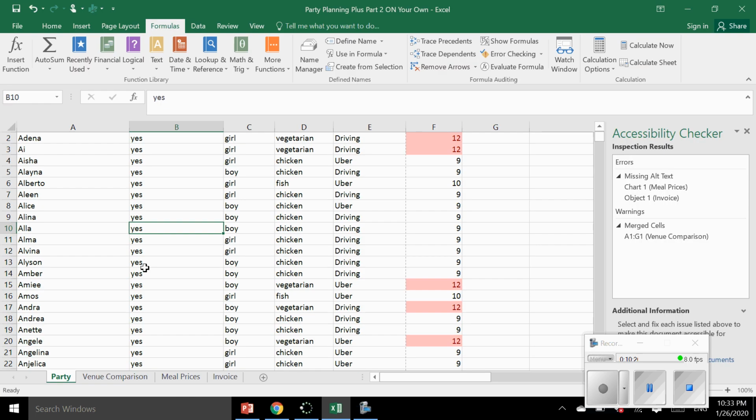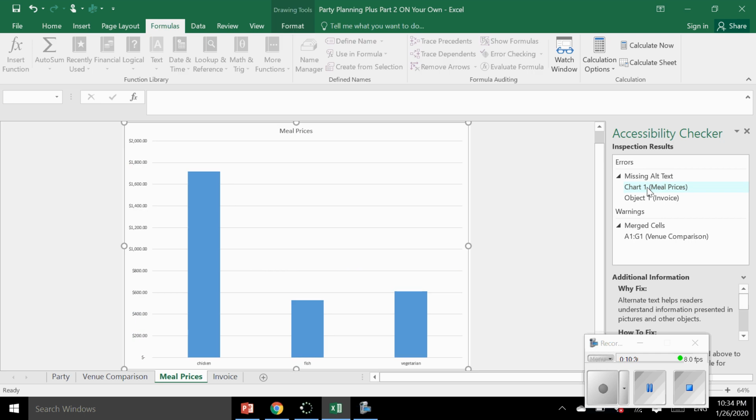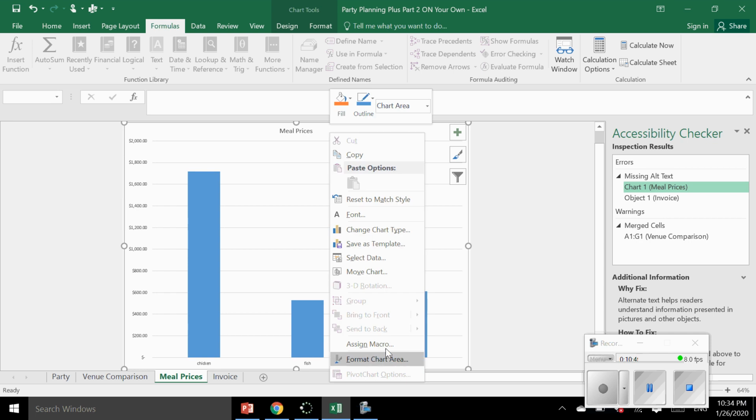Excel is going to search to see any errors that might be on this spreadsheet that might be hard to read for some people. And so we're going to go to Chart 1, Meals Prices, and we're going to add alternative text. It suggests that we add alternative text that helps readers understand information presented in pictures and other objects. To add alternative text, we are going to click in the white area on our chart, kind of close to where that title is, and then we're going to right click.